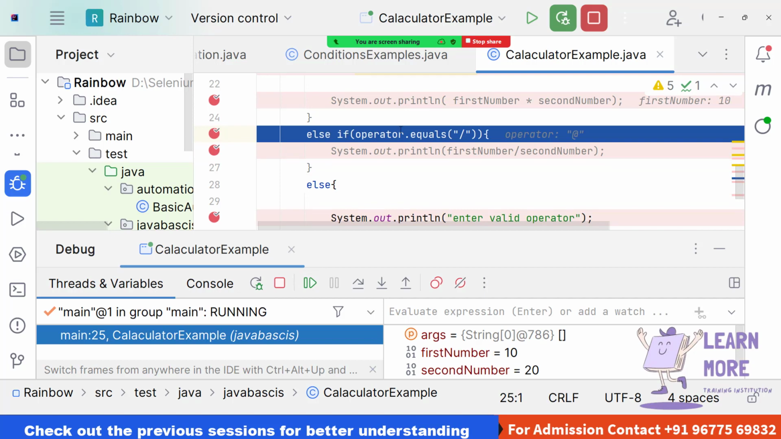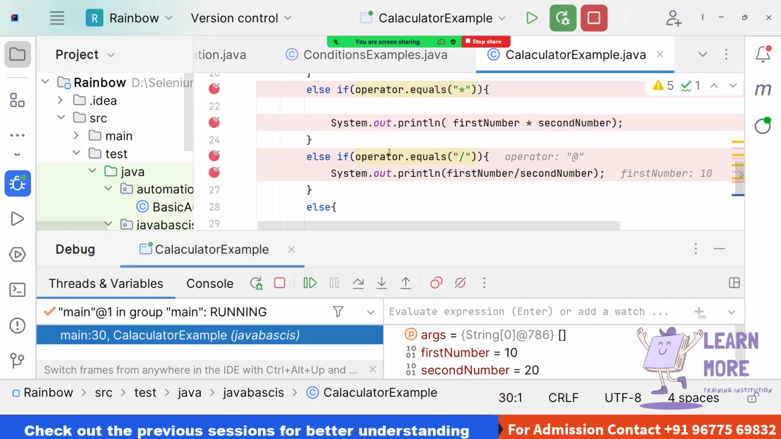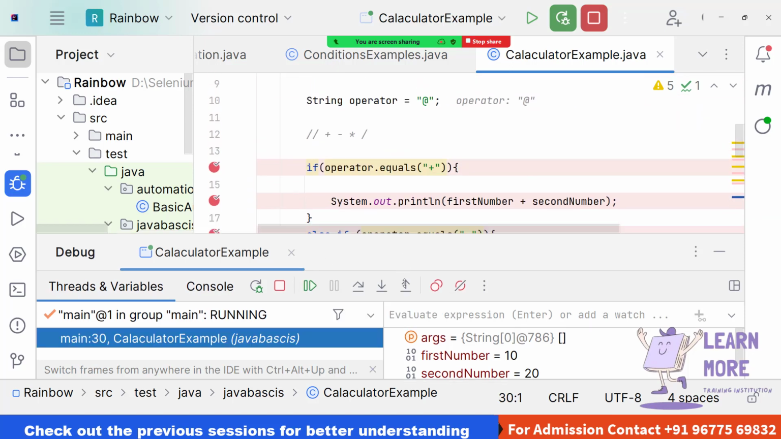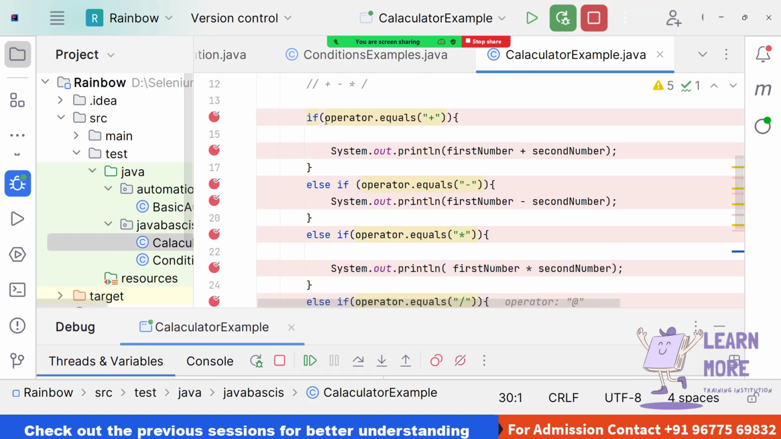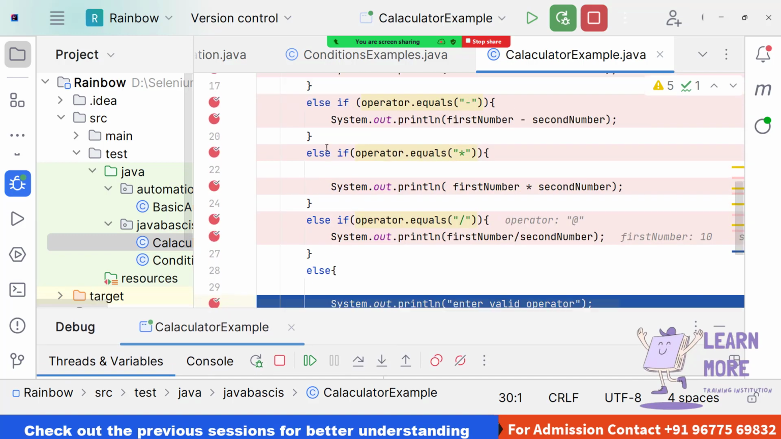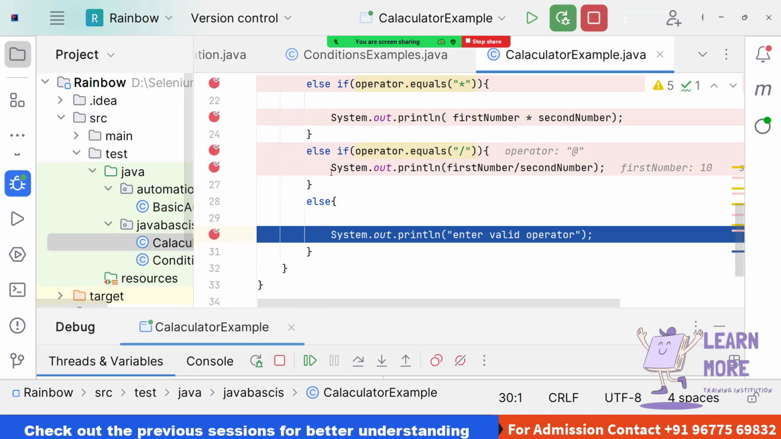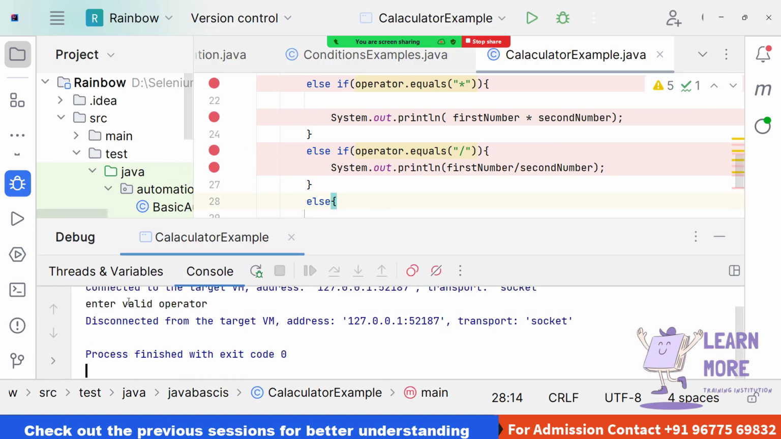Now here you could see it will check whether it is equal to divide or not. Again the condition fails and it will skip the else if block. So whenever all the above conditions fail, whatever conditions we have specified, then by default the else block will execute. So we could see the message: invalid operator.